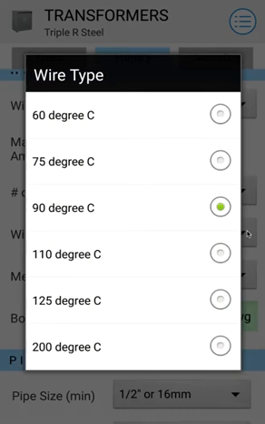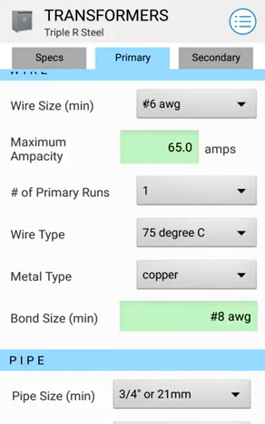So right now we're at 90-degree wire, but as you can see, we can select from all the different wire types. So let's go ahead and bump our wire down to 75-degree wire. And you'll see our wire size has gone up since our wire temperature rating is now lower. So now we're at number 6. 65 amps is allowable ampacity.